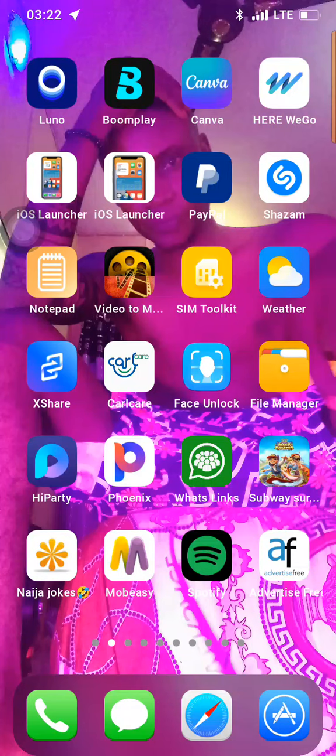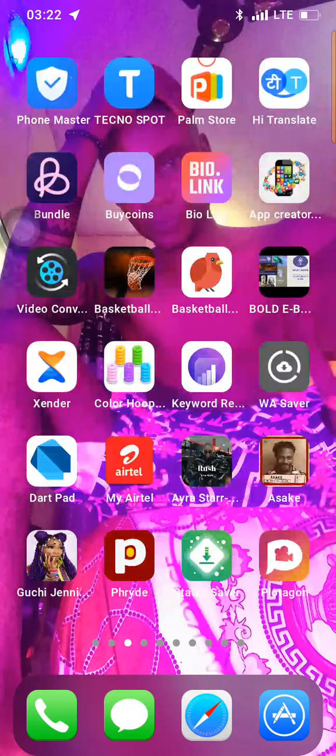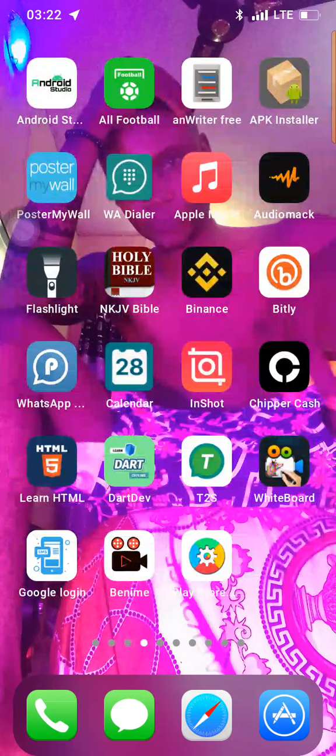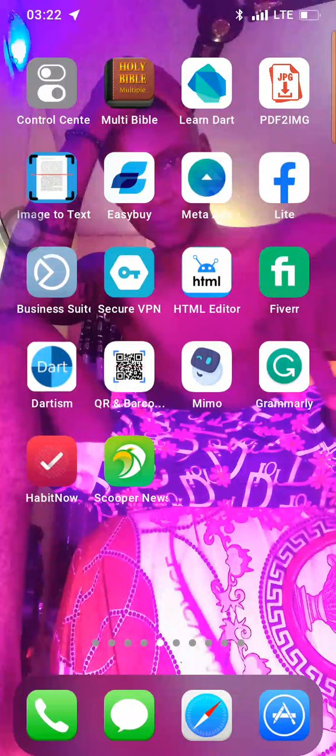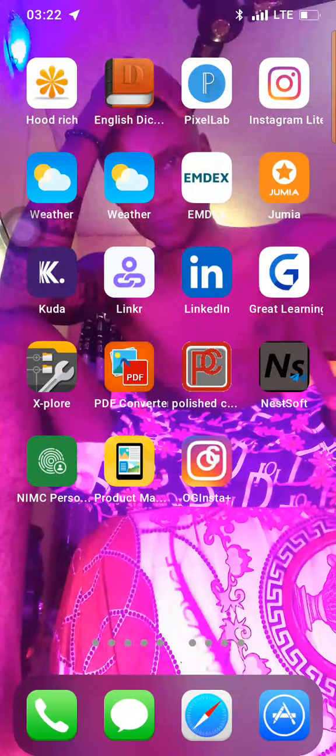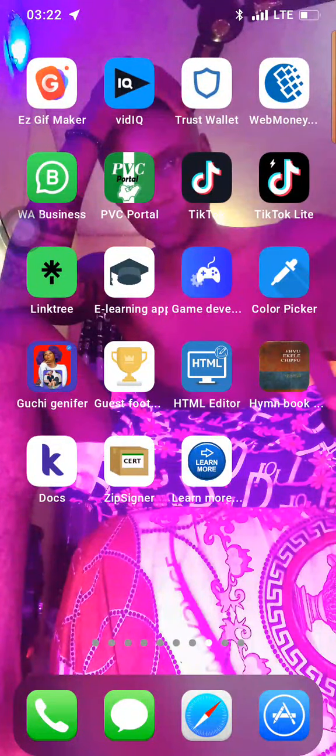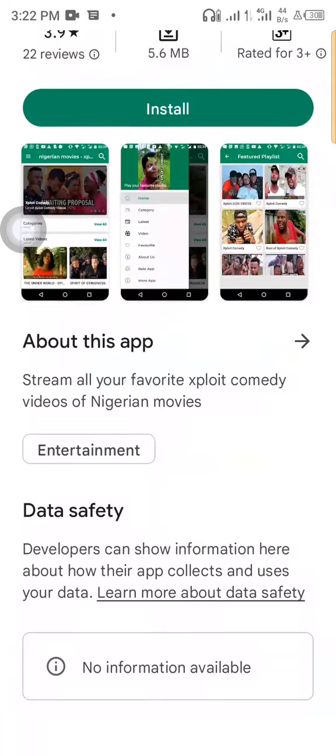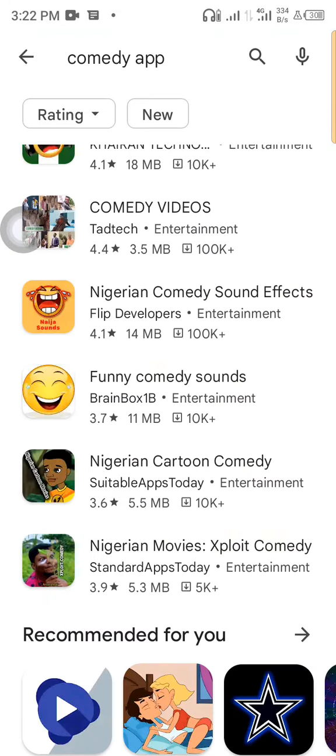Right. Hey guys, and today I'm going to walk you through how to prepare your app in readiness to be published on Play Store. These are the things that you really need to have in your mind, like this thing they call App Store optimization. I'm going to show you one thing you should have in your mind. Let's go to Play Store and check something.